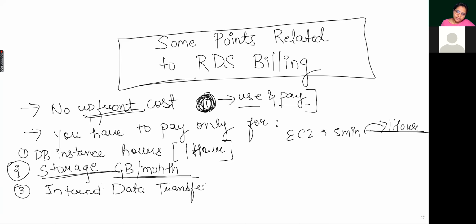For the backup storage, they will charge. That backup you are always creating inside an S3 bucket, right? So they will charge how much data you have stored in your S3 bucket. What will be the charge of the S3 bucket in your region? They will charge according to that.